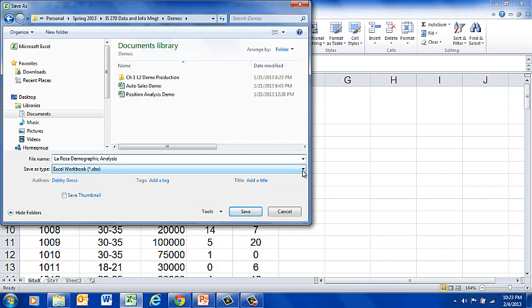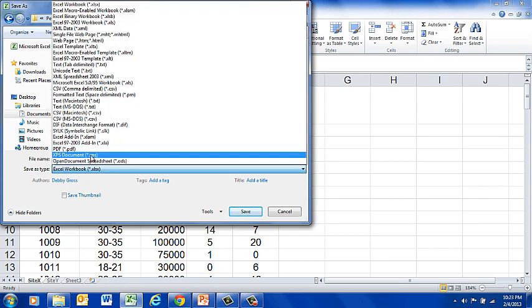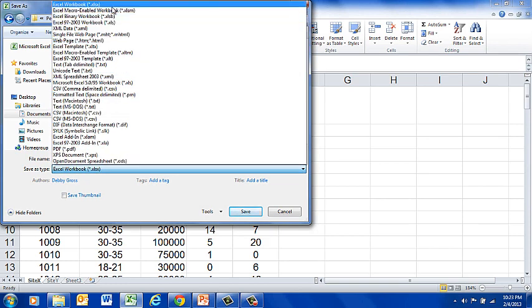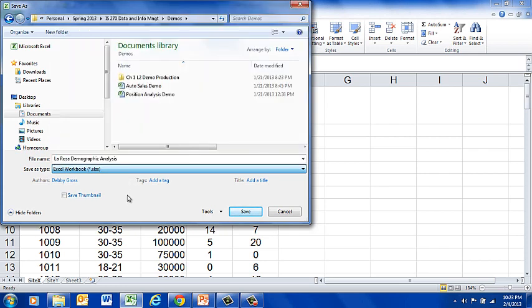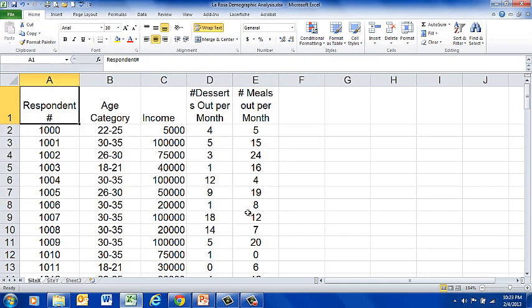Now, one thing about file types, sometimes you want to save it as a PDF. You can save your files with different file types if that's what you were instructed to do. But here we want to just go ahead and let it default to the normal, which is the Excel workbook. So we're going to save that.